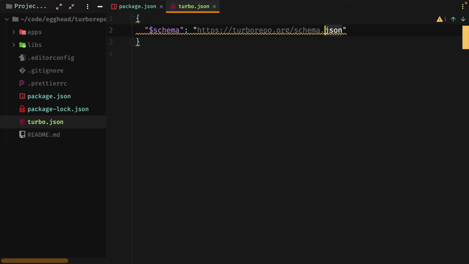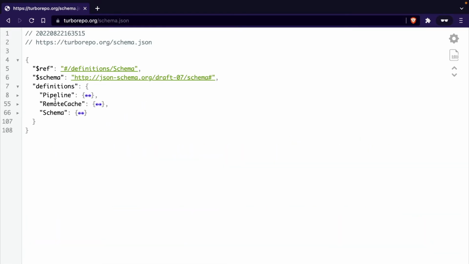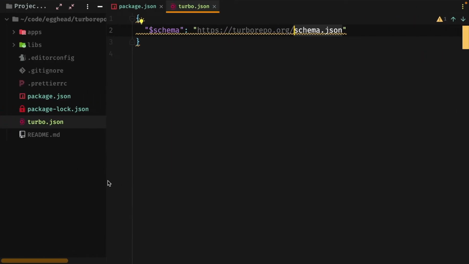So let's check this out. As you can see, this is a JSON schema file and it has some definitions. For instance, it has definitions for pipeline, remote cache, and schema. So let's open remote cache. And as you can see here, we have this signature. It defaults to false. It has a really nice description and is of type Boolean. And what that gives us is autocomplete here.